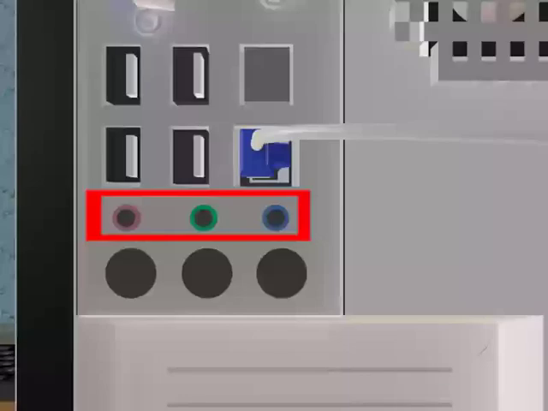Now let's look at the audio jacks. The port in pink is used for connecting a microphone. The port in blue is for connecting a line in, for example from a radio or tape player. The port in green is for connecting headphone or speaker or line out.